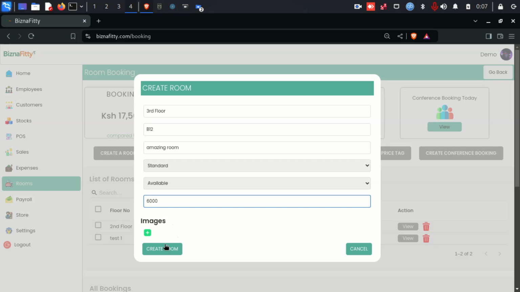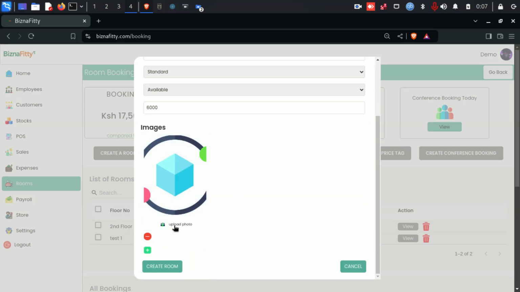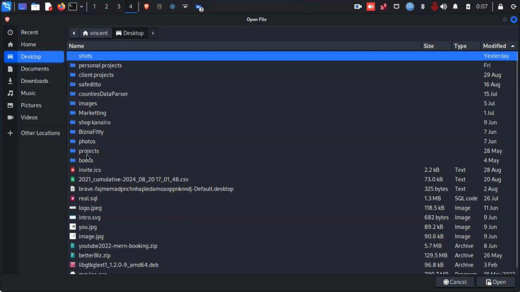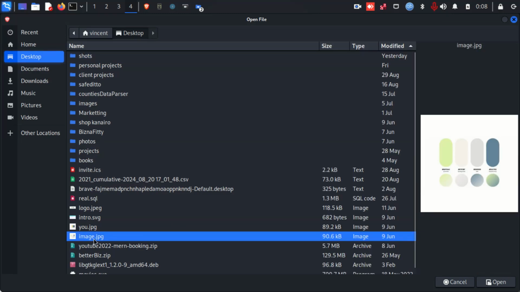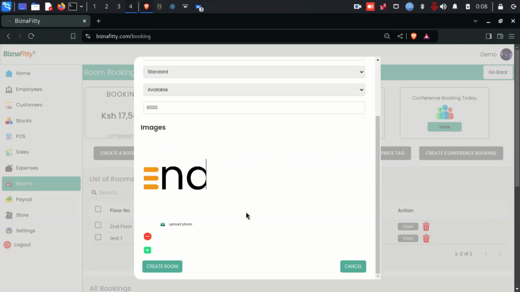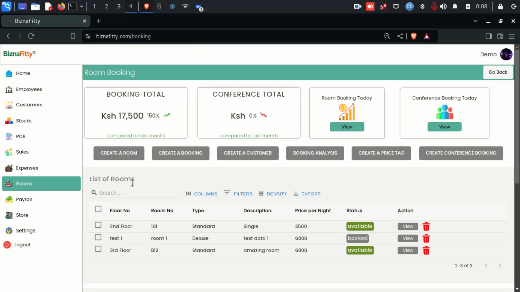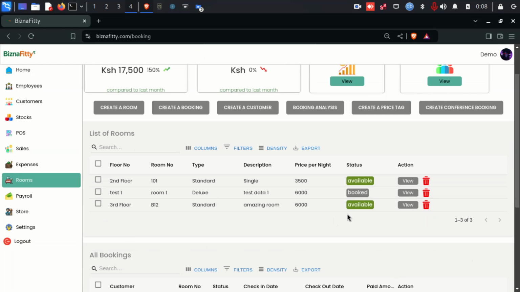And then you can add some images if you wish. If you want to upload any, you just click here and upload. Select an image you have, for example this one, but it's not necessary in any way. You can now create the room. You see, a room has been created. This is our room here, and it's available.